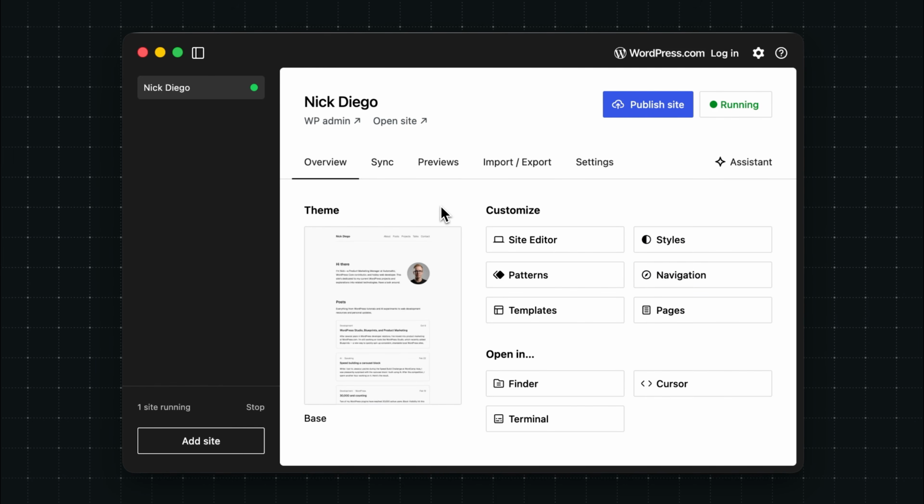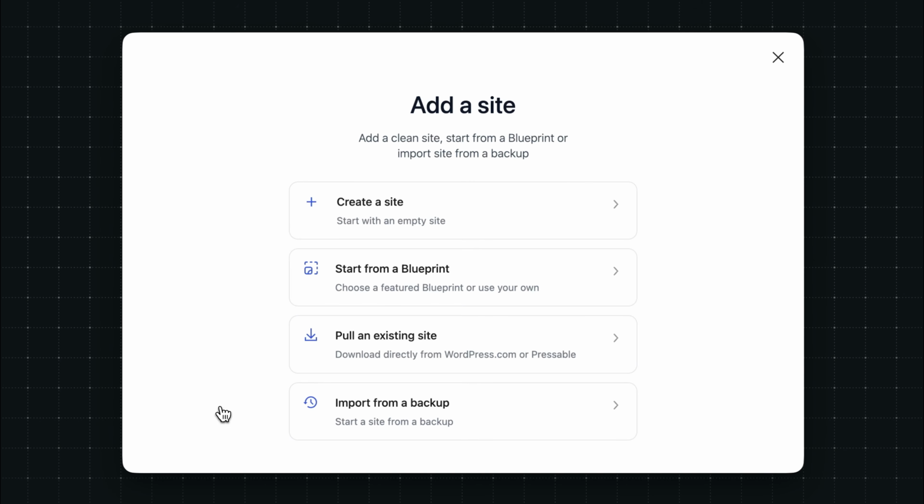We'll explore this site overview panel a little bit later, but for now, let's walk through creating a brand new local WordPress site. And to do that, you're going to head on over here and click on the Add Site button. This is going to open up a new panel, and you have a bunch of options here. For this video, we're just going to focus on creating a blank site, but you also have the option to create a site from a blueprint, which is like a recipe. You can also import an existing backup site or pull a site from WordPress.com or Pressable.